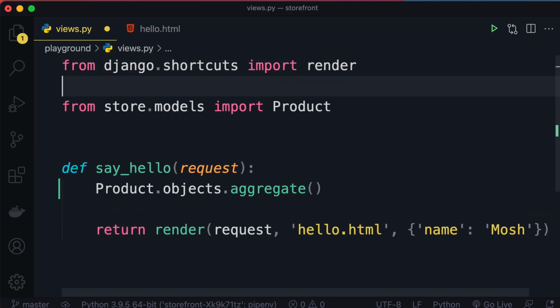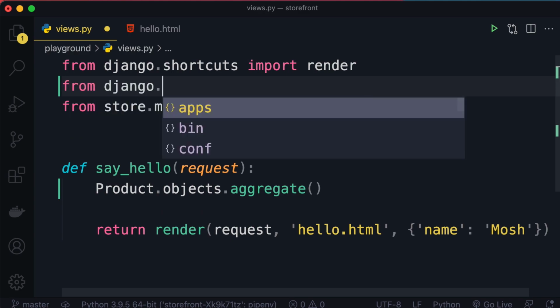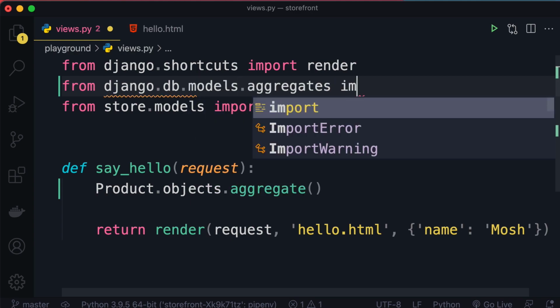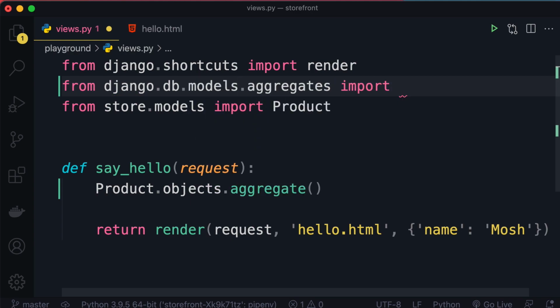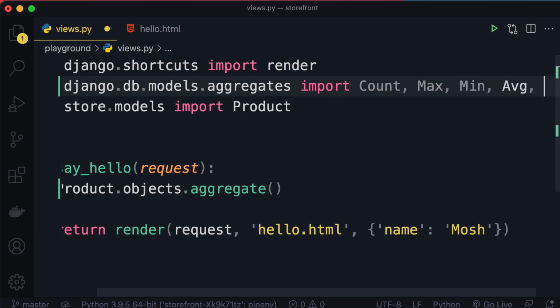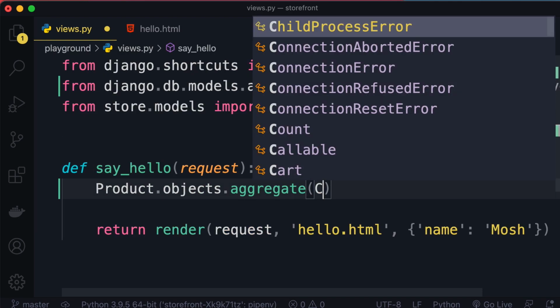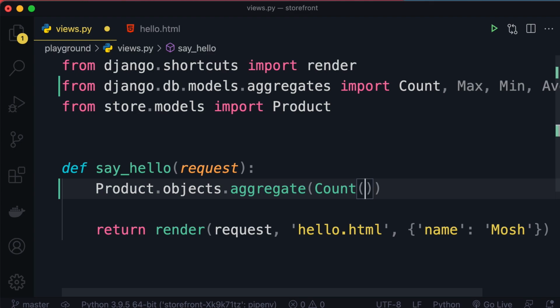So first on the top, we import an aggregate class. So from django.db.models.aggregate, we import one of these classes. So we have count, we have max, min, average, and sum. So let's say we want to count our products. Here we create a count object and specify the field we want to use for counting.